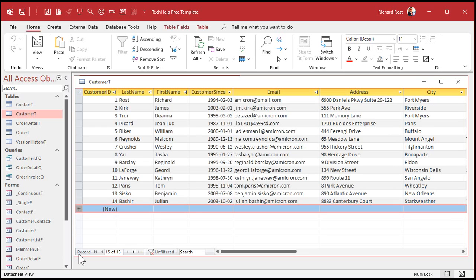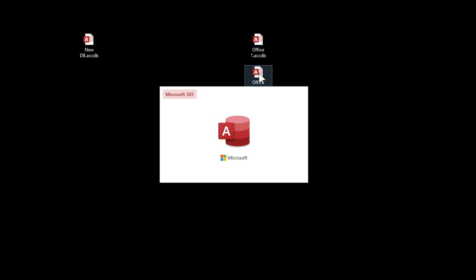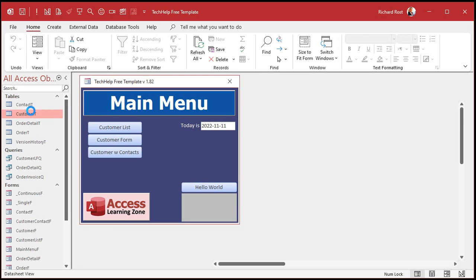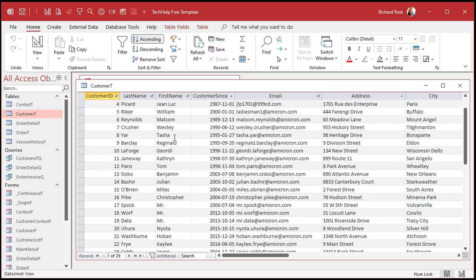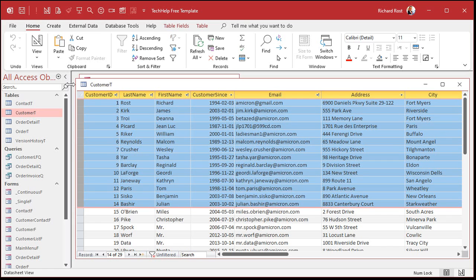All right, delete. And I've only got 1 through 14 in here. Okay. And now I'm going to close this database. And let's go to Office 2. Office 2 has a whole separate set of customers. Okay. And I'm going to delete everybody from 14 up.